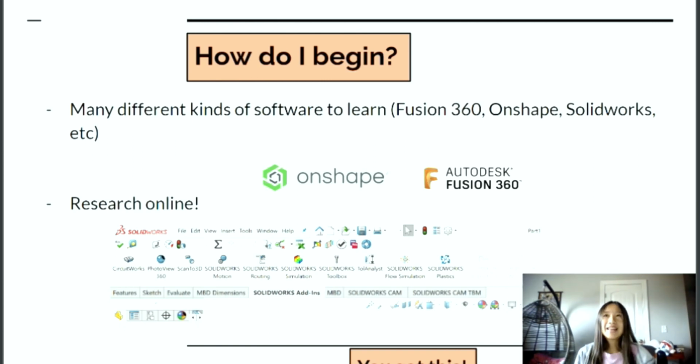So, the last question that is kind of important is, how do you start? If you're a beginner, there's lots of different kinds of software that you can use to learn how to CAD. Some of them are Fusion 360, Onshape, SolidWorks. There's so many out there, and they all work differently, but they all help you, again, get that blueprint and just really get you going.